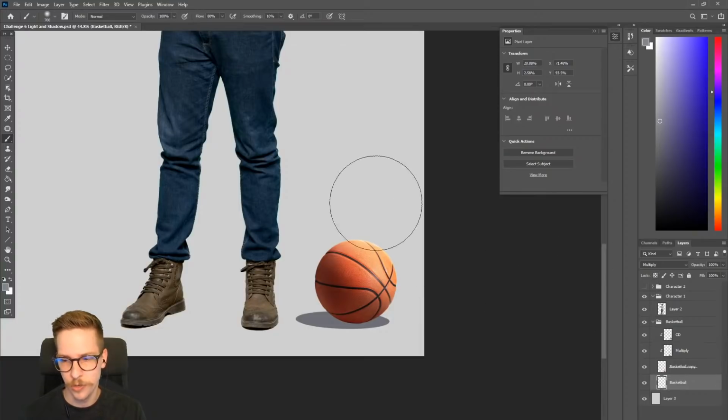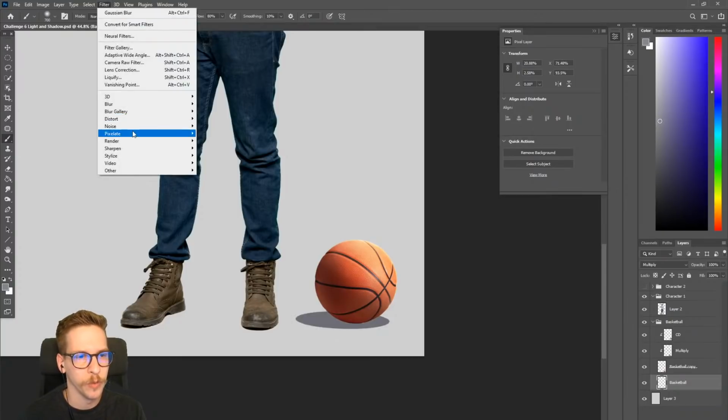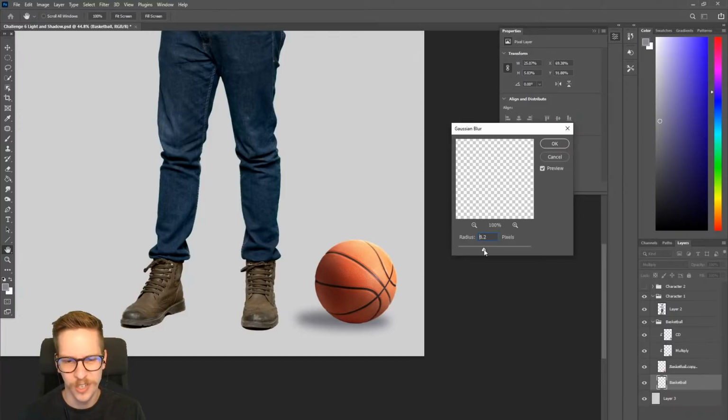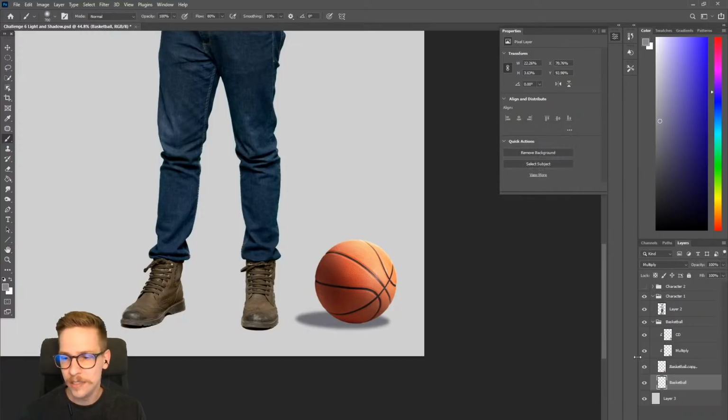Oh, I think it's because I locked my transparencies. Let's try that again. Ah, there we go. It's too much of a blur for me, so let's go into the blur. Gaussian blur. It's at 24. I want maybe something like 8.